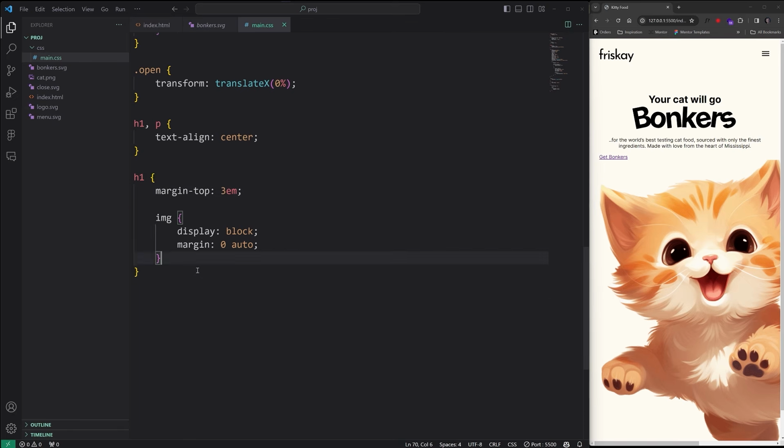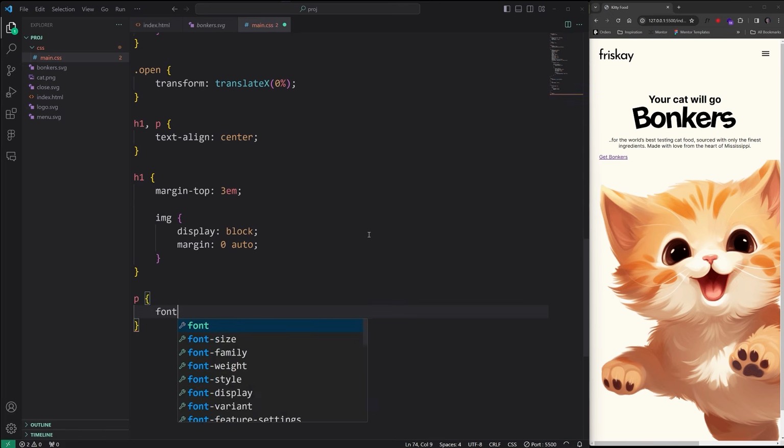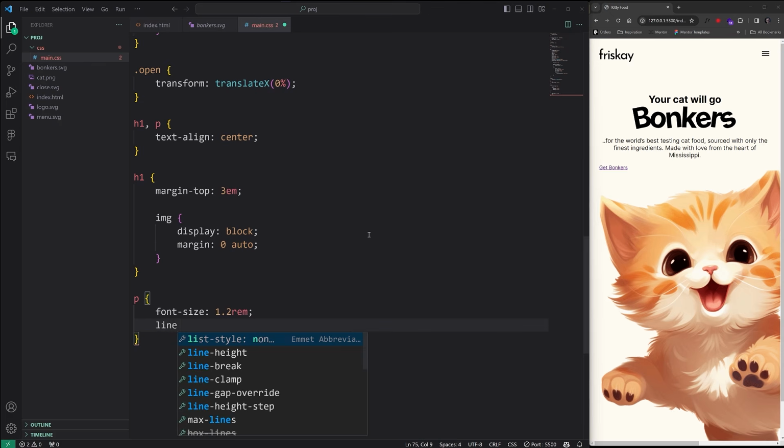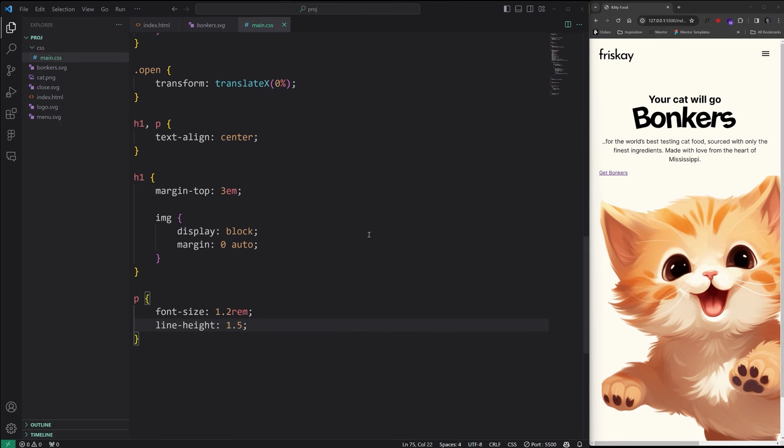I guess this was not in my reference code, so I'm just going to do this on the fly. We're just going to do font-size, slightly larger than its default 1em size, maybe 1.2rem. Notice how it got a little bit bigger. And then we're also going to do line-height. Let's try 1.5, which is suggested, and that kind of separates things out a little bit more.